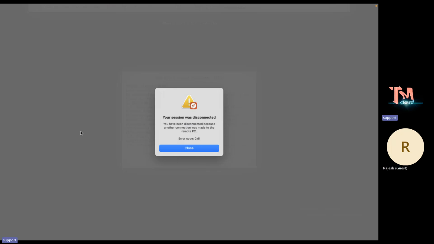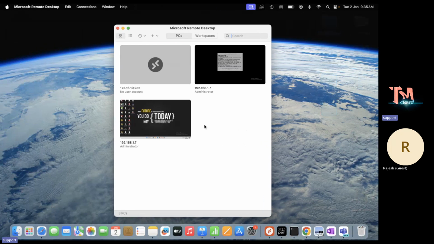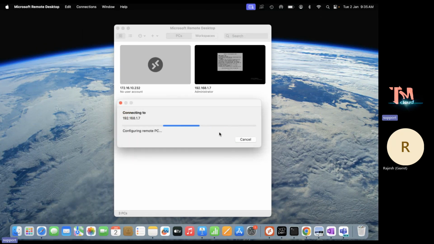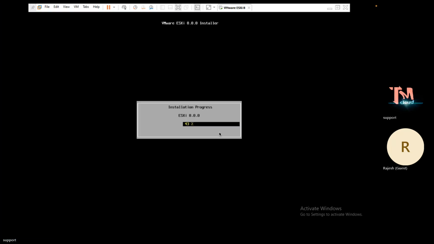You have to provide the password for your root account, right? And after the password, again it will give us an option to press F11, and then installation is in progress. Let me take the RDP once again. The installation is in progress, so we have to wait. Once our ESXi is installed successfully, we'll discuss the connectivity of the GUI panel.